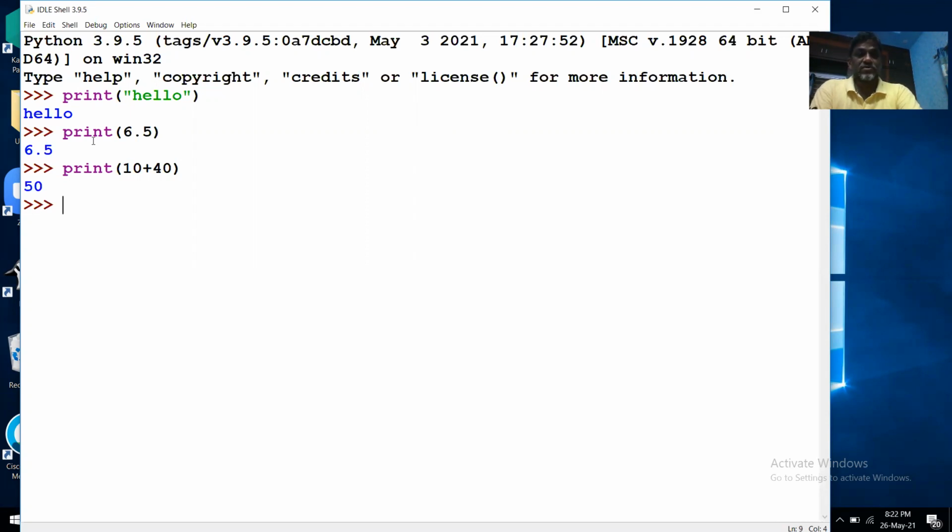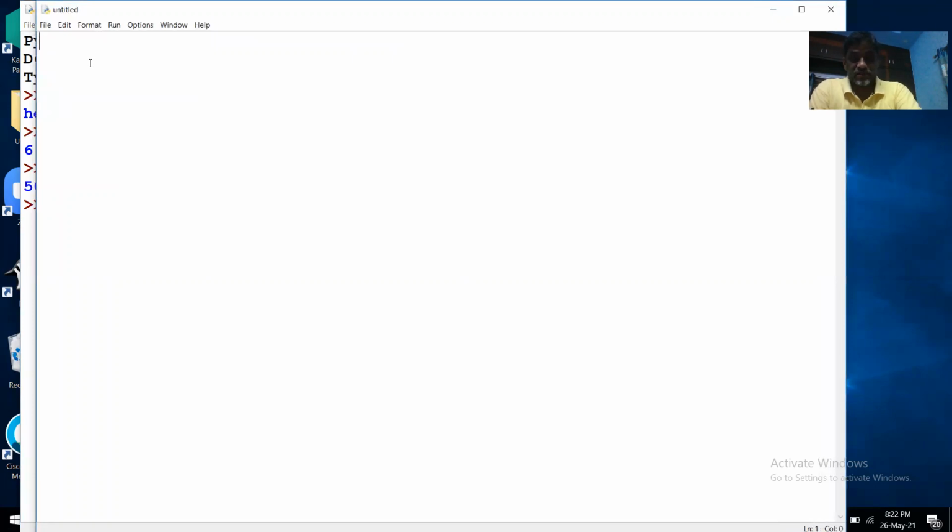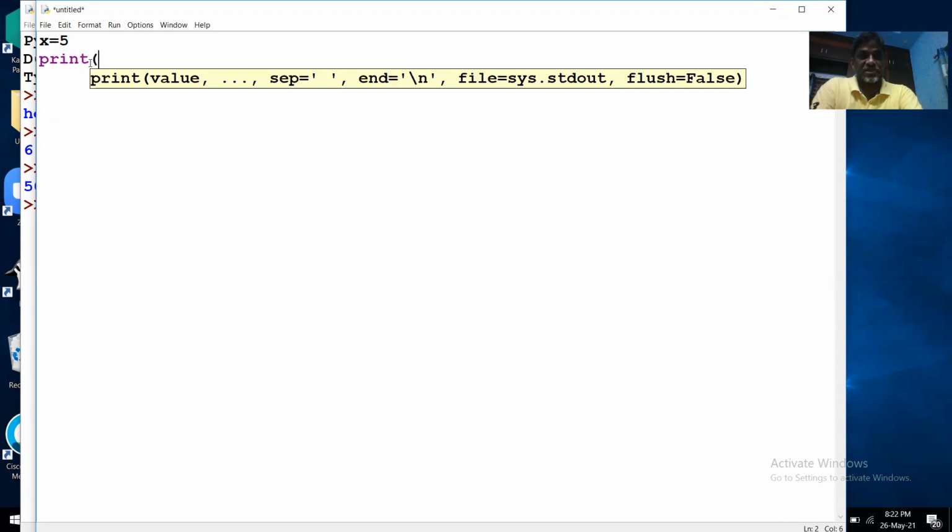And if you want to merge the objects into a single print function, that also I will show you by creating a new file now. Right, let us declare a variable x equals 5 here, and then a print function that merges "value of x is", comma, x. So this will display a message: value of x is 5.